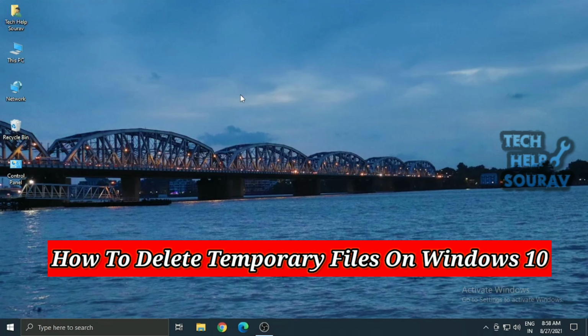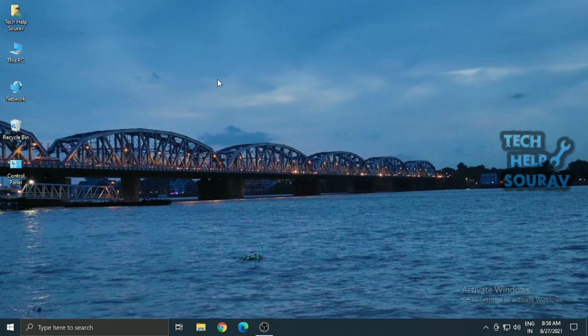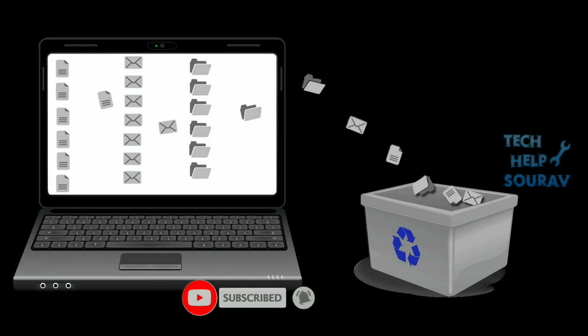Today in this video I'm going to show you how to delete temporary files on Windows 10 very easily. Windows temp files, as the name suggests, are temporary files created by certain programs when in use on your Windows 10 device. These files can quickly add up and consume valuable storage space, so you may want to delete them.